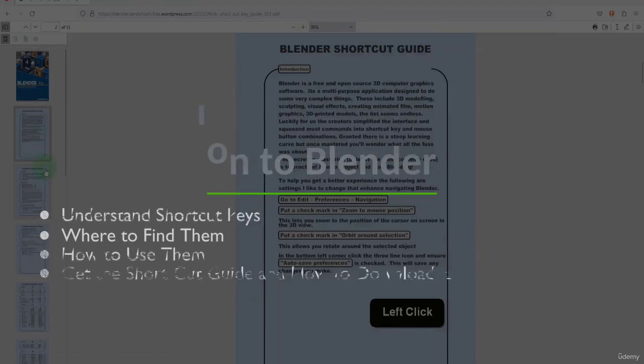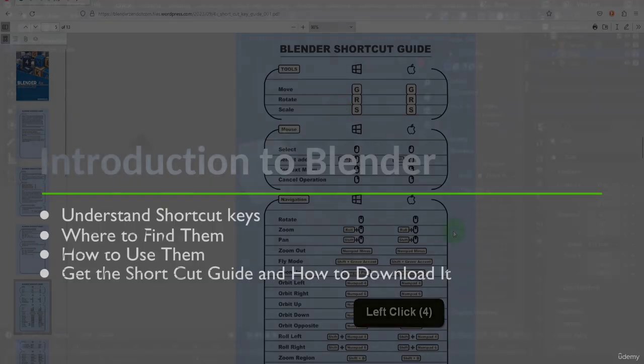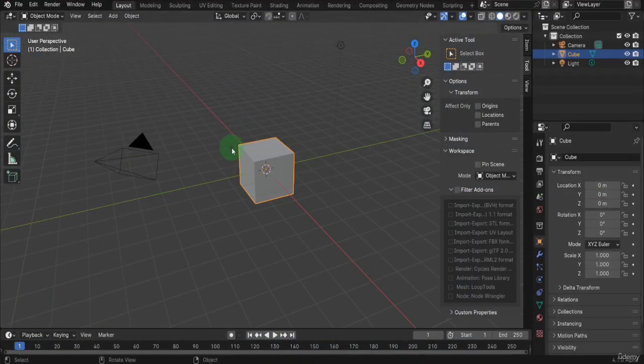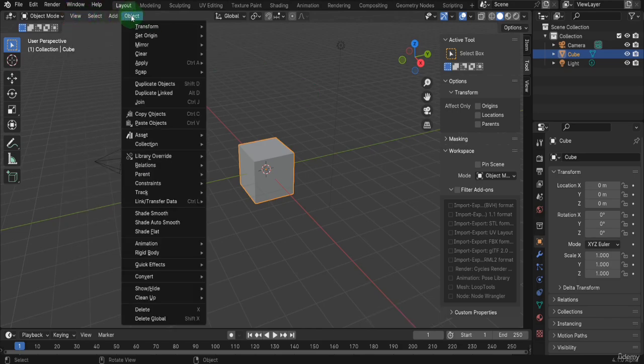In this video, we look at shortcut keys and where to find them. Let's get started. As we move through the course, you'll be introduced to the most commonly used tools and commands. You'll find all available tools and commands within the different menus.